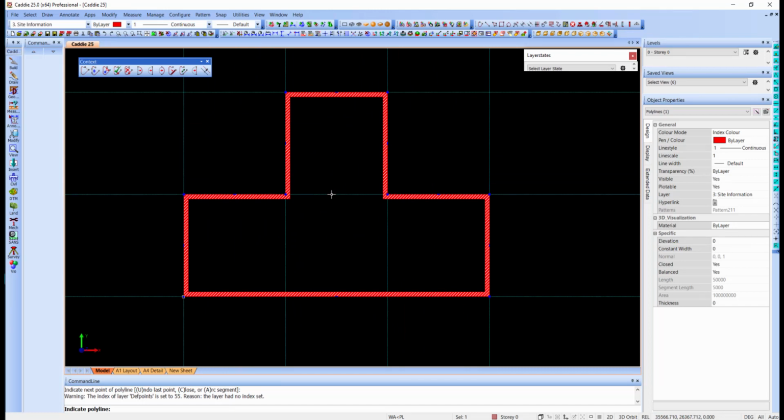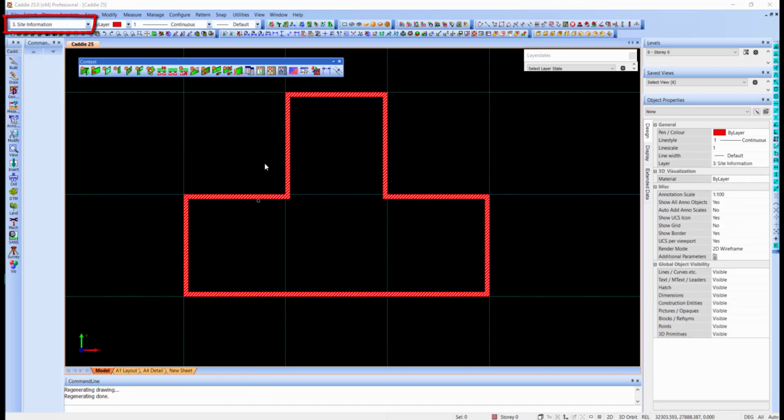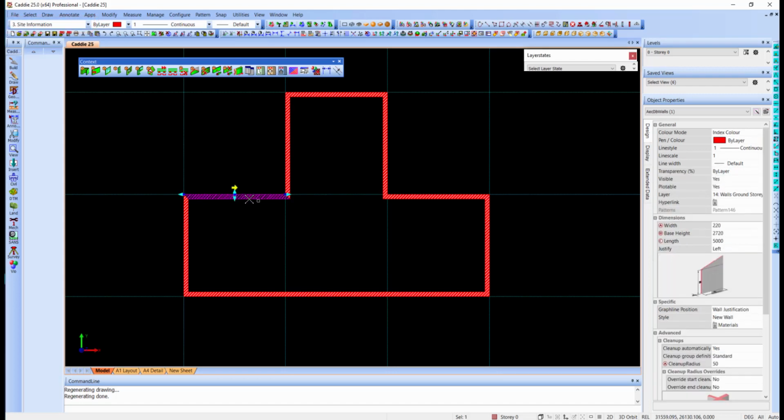from that polyline. If you look at the active layer setting, it is set to layer 3 site information. But when I select the wall and browse in the object properties window, you will see it is actually residing on layer 14 wall's ground story and not layer 3 site information. The reason for this is that it is managed by the level wizard, which I will cover in a later video. I just want to stress the fact that in the past users avoided layering as it was complicated, especially when objects were placed on incorrect layers. The level wizard handles that perfectly and automatically.